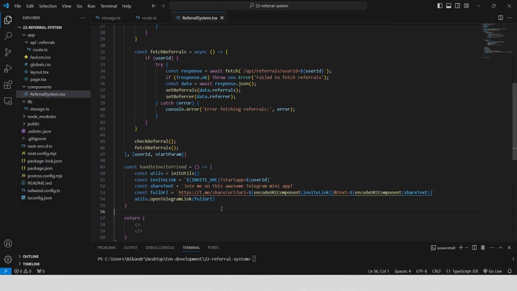Define a function handleInviteFriend that initializes Telegram utilities using initUtils. It then constructs an invitation link by appending the user ID as a query parameter to invite URL. The function also creates a shared text message. Finally, it builds the full URL for sharing and opens it using utils.openTelegramLink to allow the user to invite friends via Telegram.